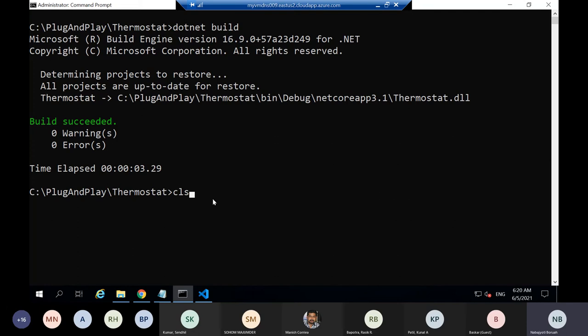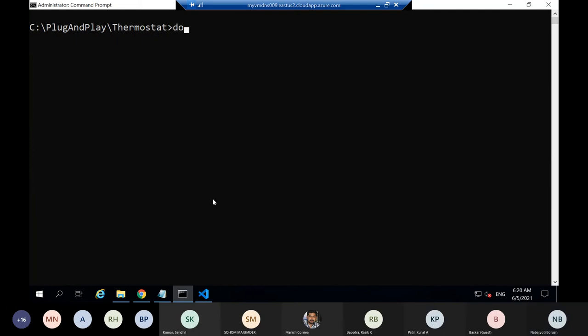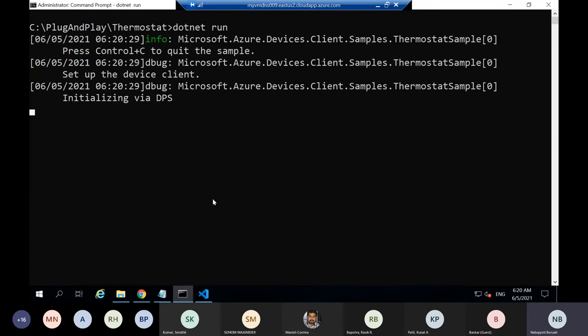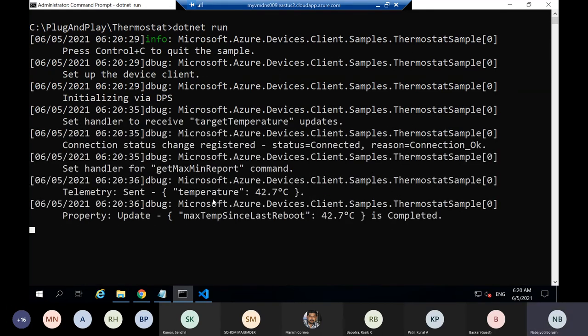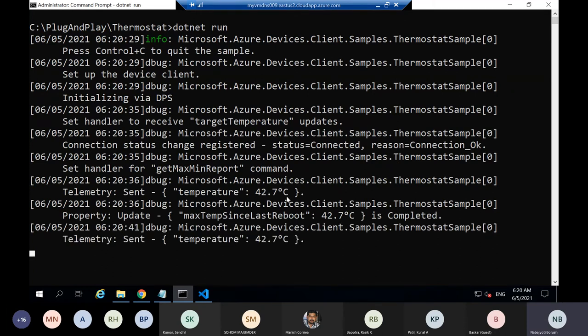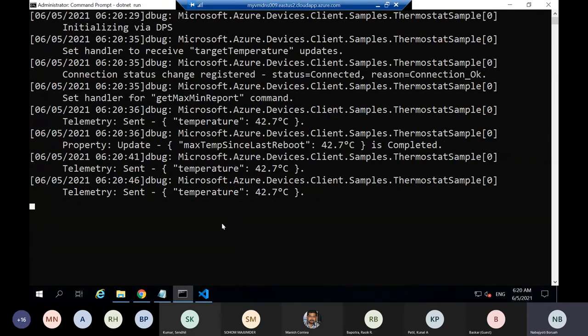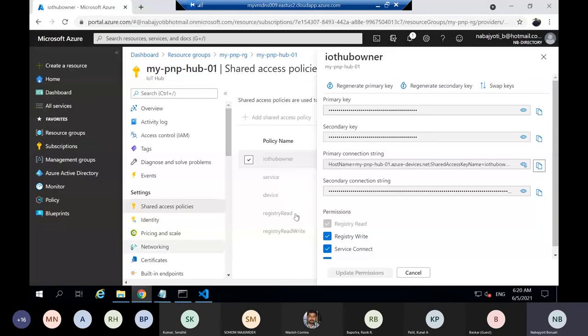If everything goes well, I should be able to connect to the IoT hub and start sending the temperature. So you can see the temperature is being sent. The device is fine, everything is fine. So it keeps sending. Now I can go back.